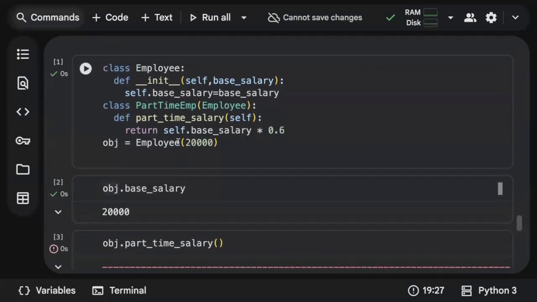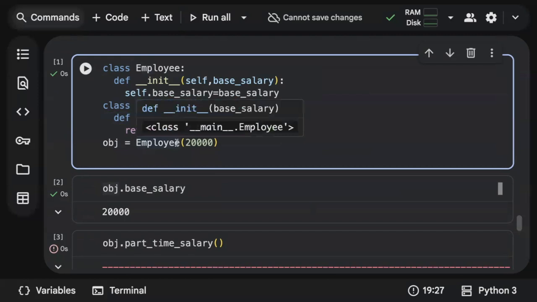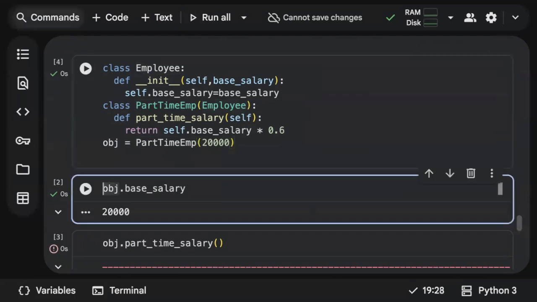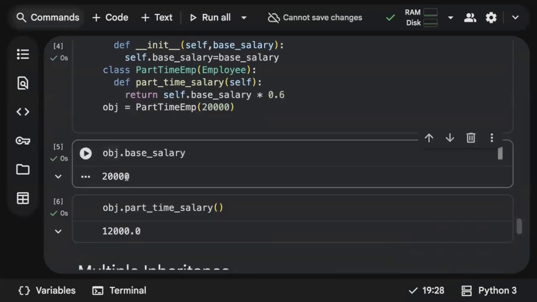One important thing: since it's a single inheritance, since the child is inheriting all the properties of a parent, you have to create the object not in the name of the parent, you have to create the object in the name of the child. Because the child is inheriting the properties of a parent. The parent doesn't have child access, but the child has access to all the properties related to a parent. So that's the reason it didn't work. See? So the actual salary was 20,000, and 60% of the salary, the part-time employee salary, is 12,000.